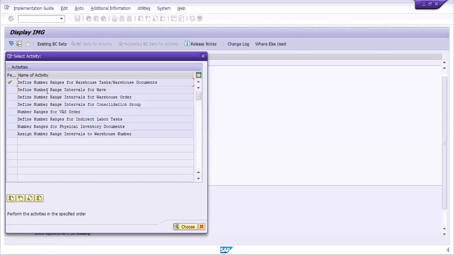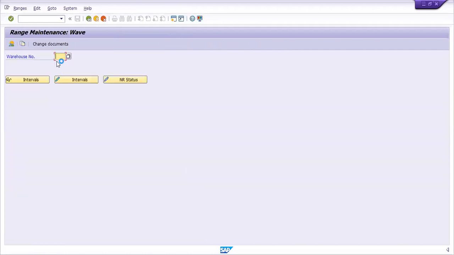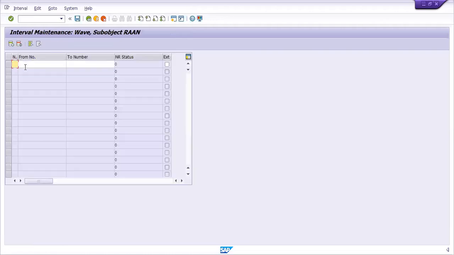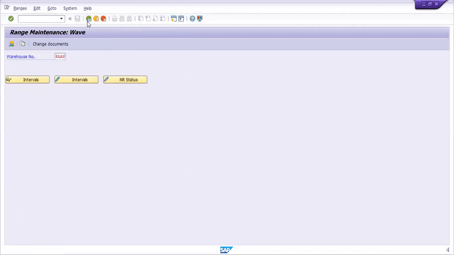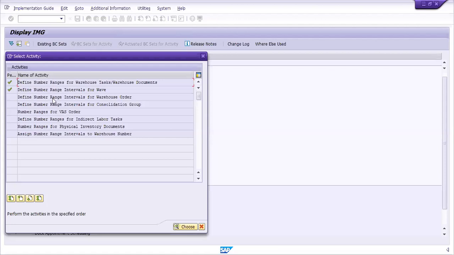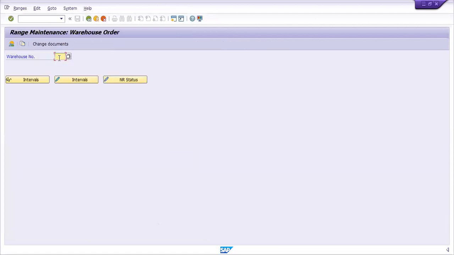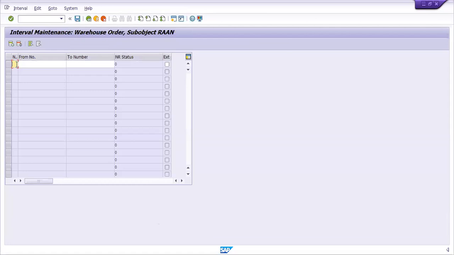The second one is number range interval for wave management. Again give the plant name and warehouse number, then intervals, again the same number. These are the number ranges. Then save. Again for warehouse orders, give the plant warehouse number, then number ranges from to.